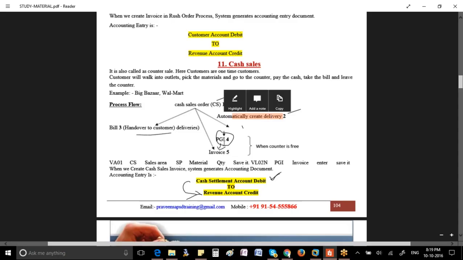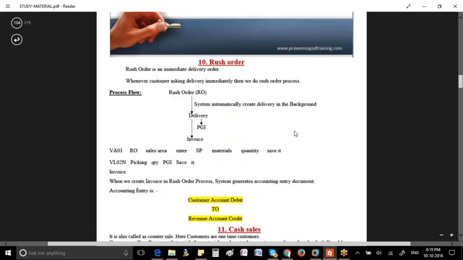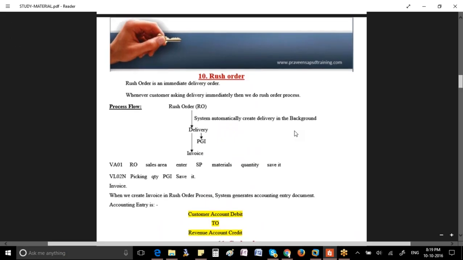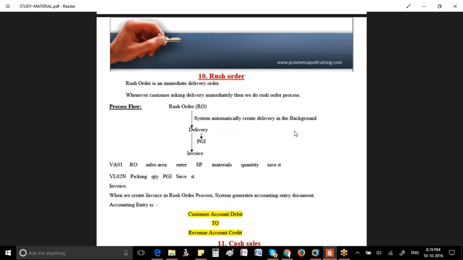So whenever the counter is free or after the working hours, they would be creating the PGA and invoice. So what is controlling this? First let's also finish rush order. Rush order is not similar to cash sales, but the triggering factor, the control, is the same for rush order and cash sale.